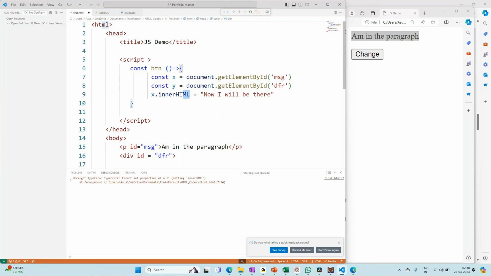X dot inner HTML. Actually, the paragraph is containing some text. But what is inner HTML doing? It is altering that text. So how is it altering that text? By using the dot inner HTML property.